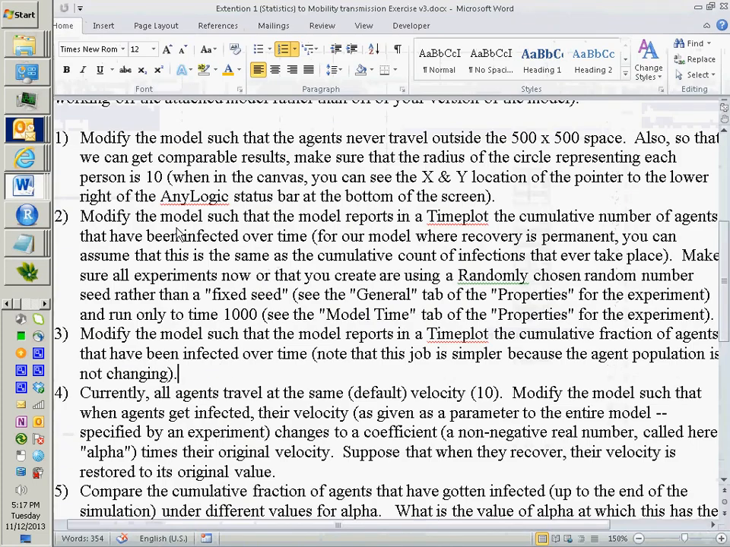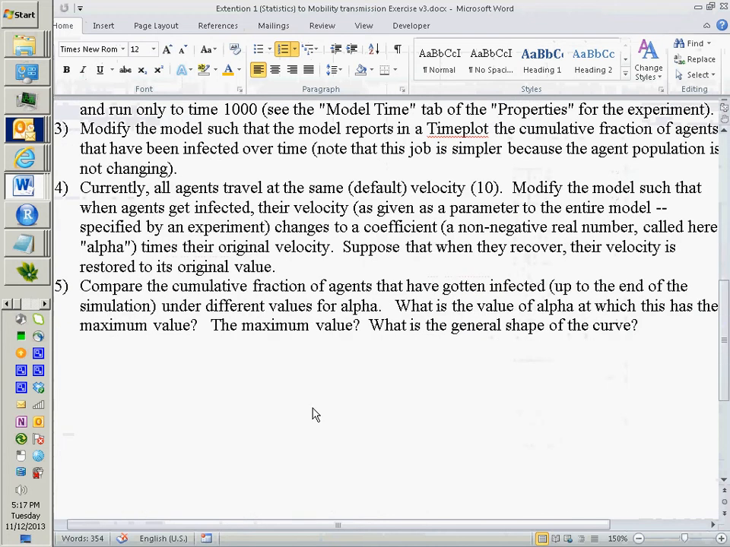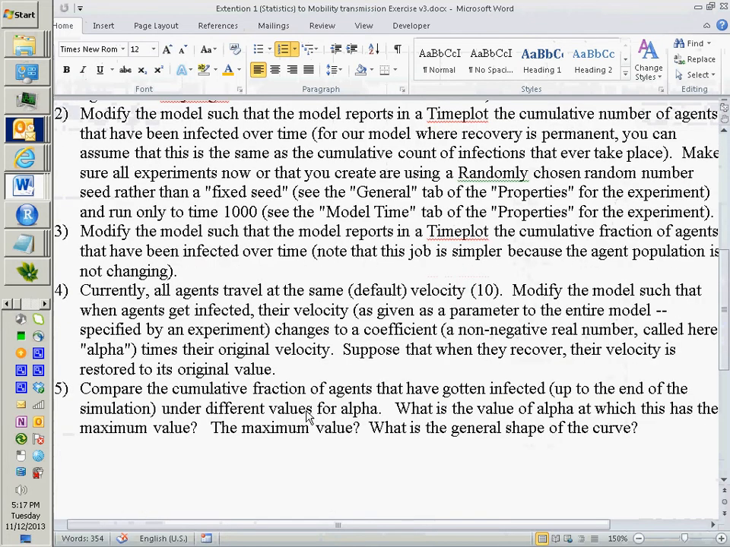Let's go one more thing here. Okay. This will be the ticket.